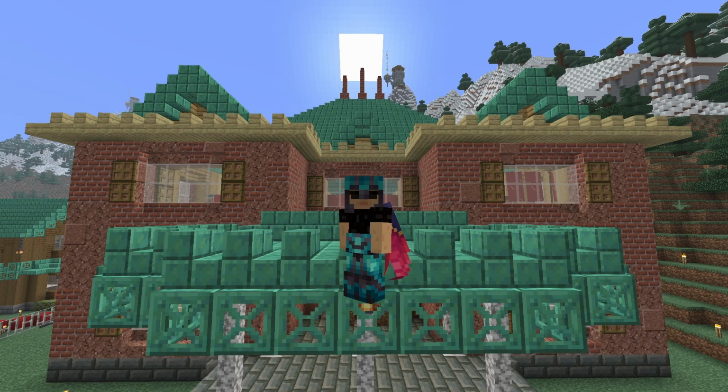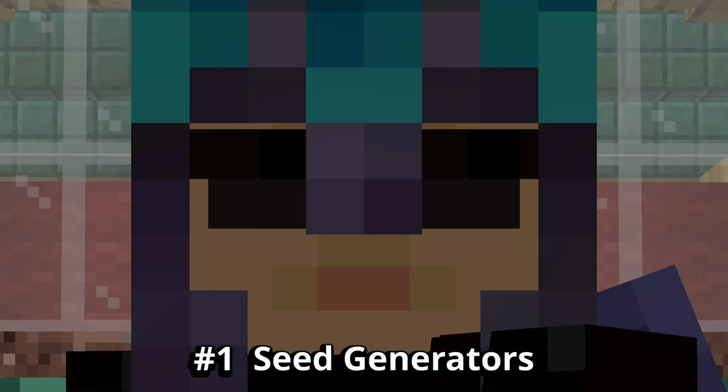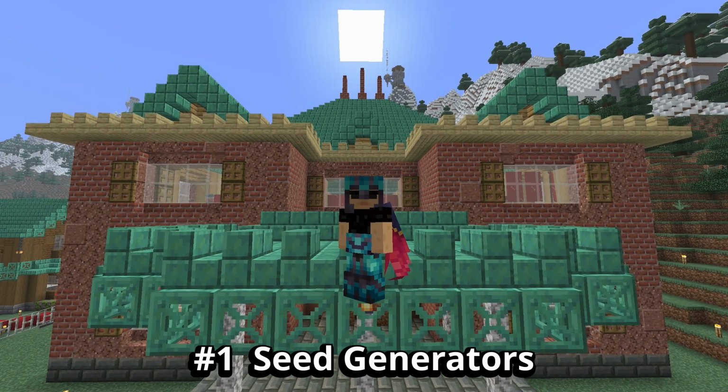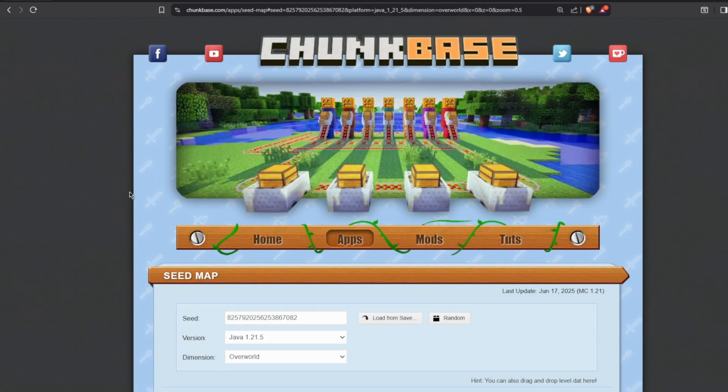First one, you're loading up a Minecraft world, but when you load into it, is it the one that you wanted? What if you could pick which one you got? In comes Chunkbase and MC Seed Map. Now, I'm sure a lot of you already know about Chunkbase. It's kind of ubiquitous when you're talking about making a Minecraft world that you want.